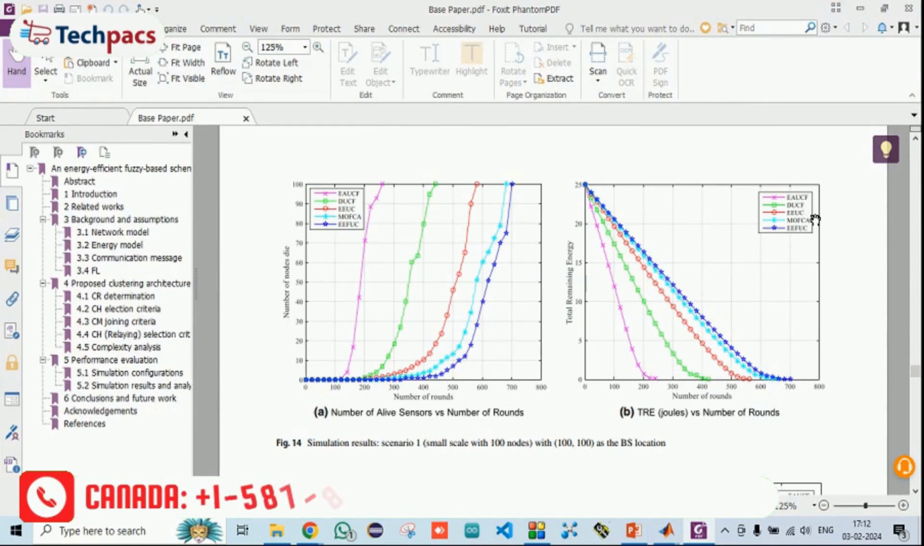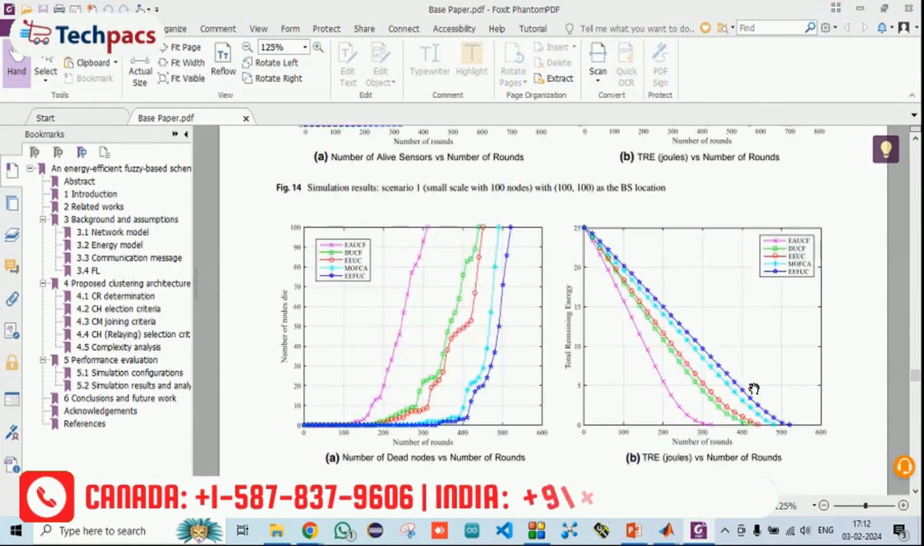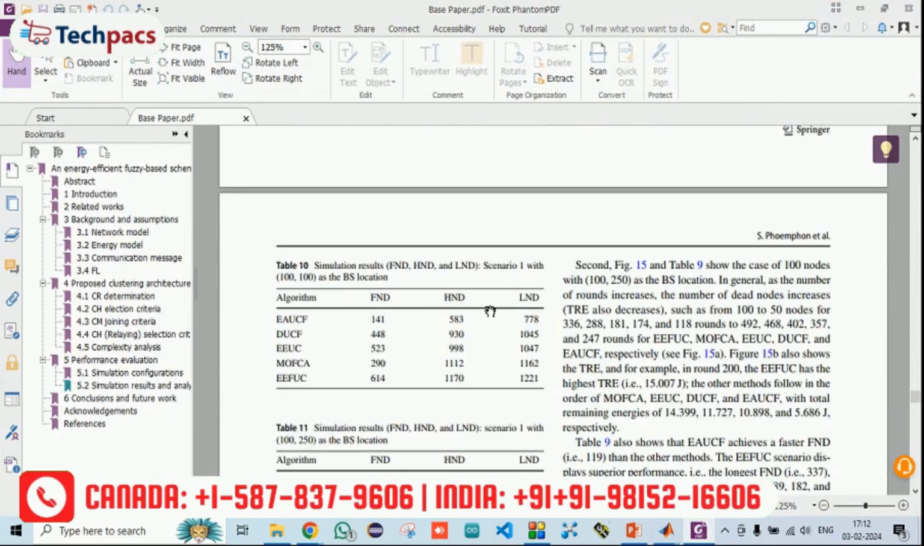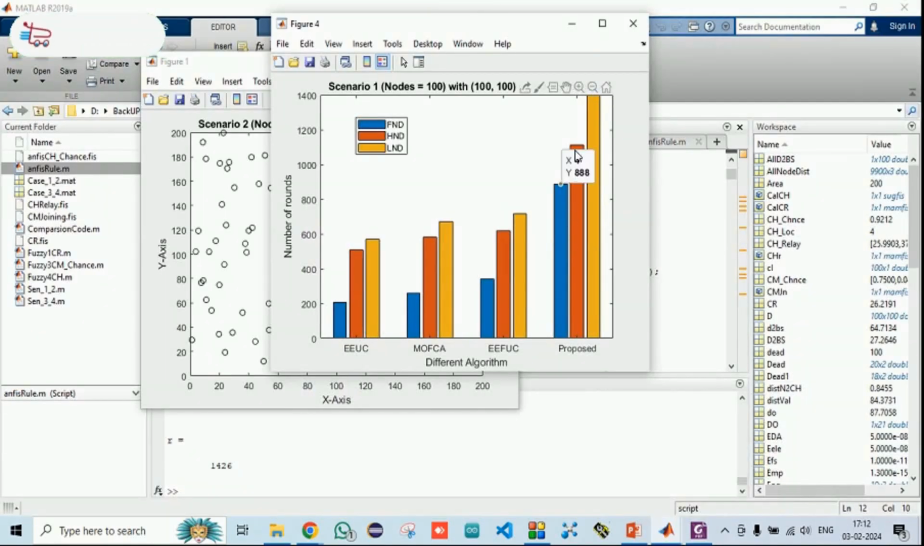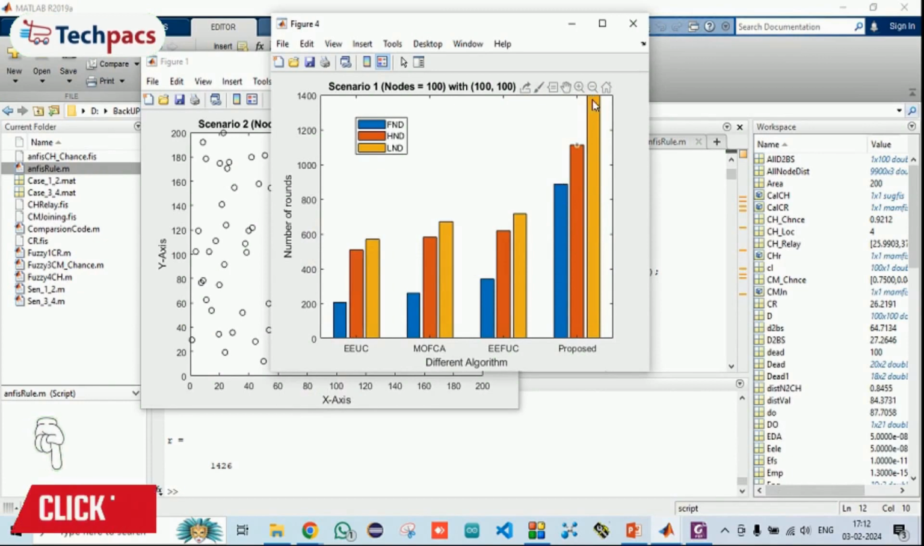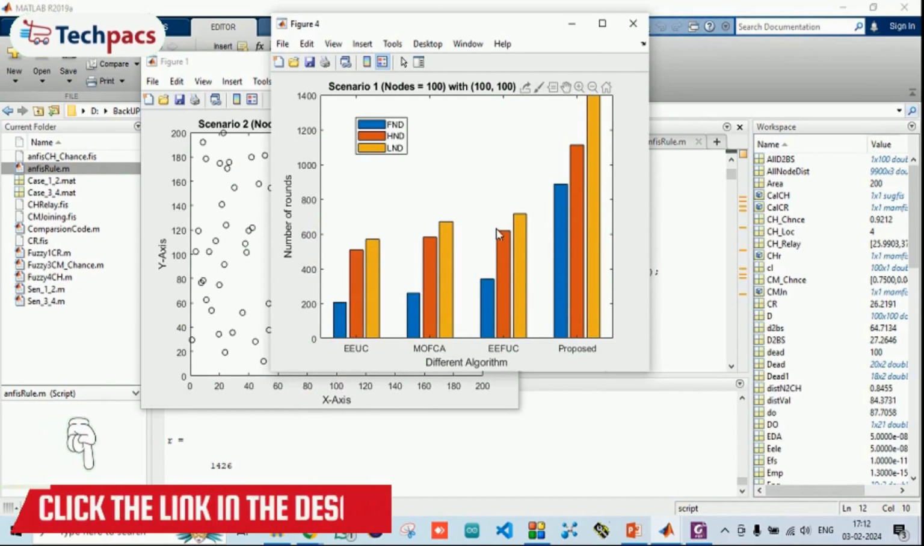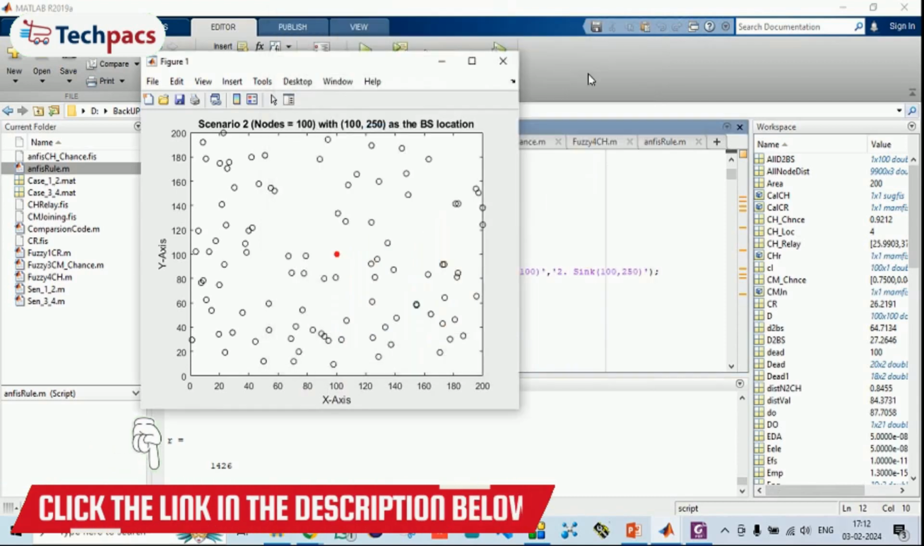You can see they have used MOFCA and other methods, so we took the values from these tables. From the table we have compared our proposed method's last node, first node, and half node deaths. You can see our curves are better in comparison to the other three methods. So this proves our effectiveness.